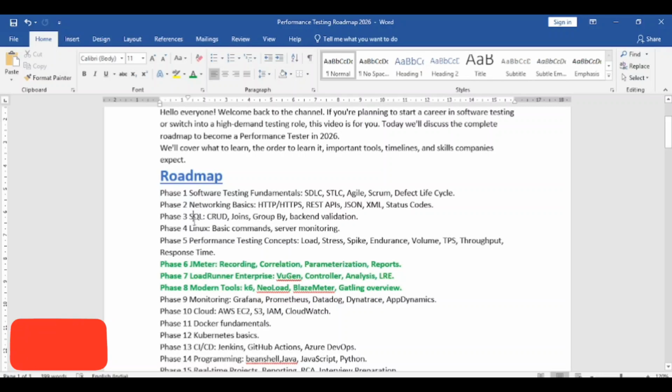Next, coming to phase three, here it is SQL. As a performance tester you are not going to be a master in SQL. Just know how to do insert queries, update and delete, CRUD, and a few joins. Group by and backend validation you may need, but insert, update and delete queries will be enough to validate an issue. If you are facing an issue, then you need to go to the DB and validate what the data is in the backend DB. For that, these things will be enough.